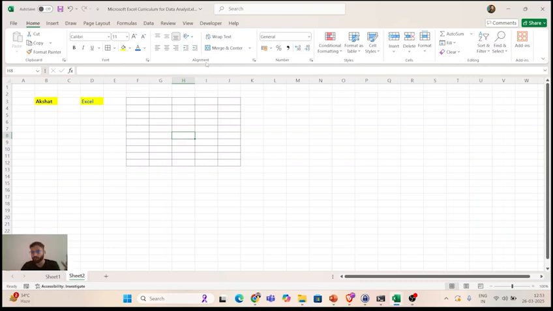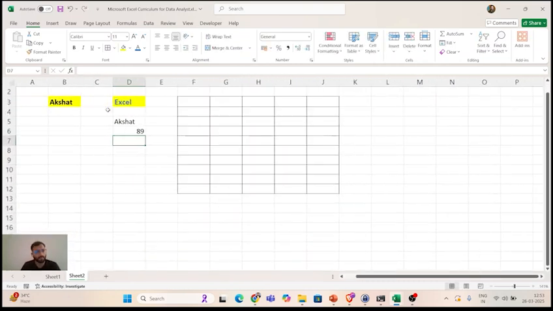Then the third group is about alignment. Alignment means left alignment, right alignment, center alignment. Okay, just make a very good observation here. If I write Akshat and if I write 89, what do you observe? Whatever text we have written is left aligned by default, and whatever number I have written is right aligned by default. Correct? So this is a good observation.